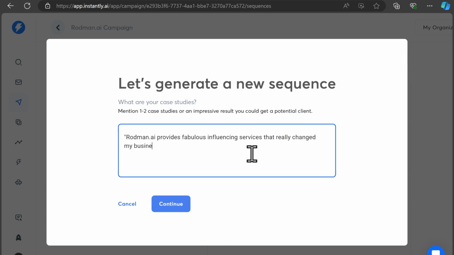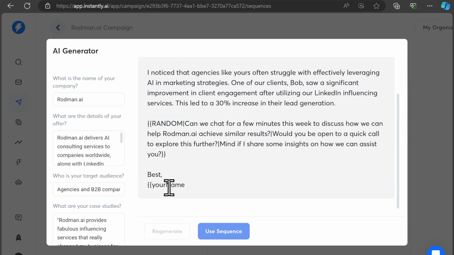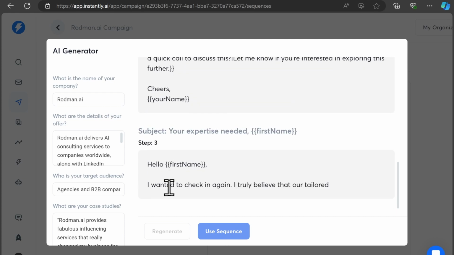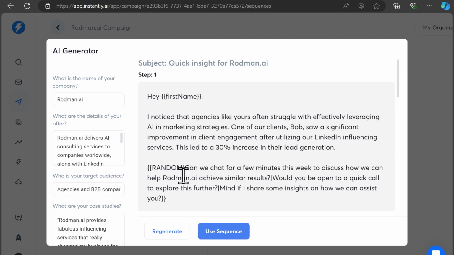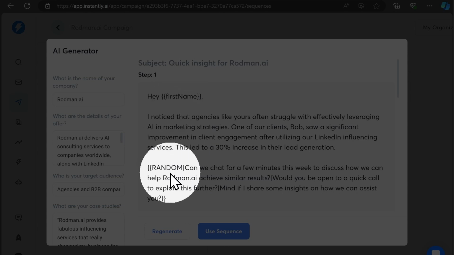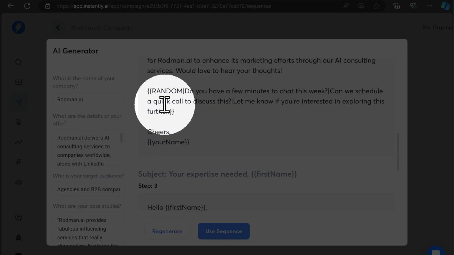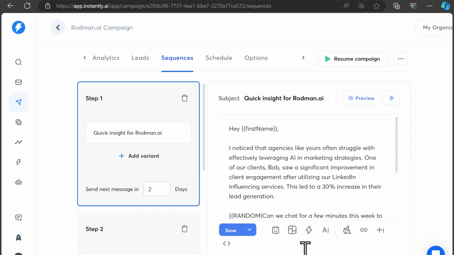So here I'm generating that sequence, talking a little bit about some case studies or results. I say I want three steps in that sequence. And we're off to the races. So it generated these three emails really quickly for me. As you can see, there's not only Mail Merge with first name, but SpinTax using randomization in all three messages. Again, this is going to be really important for maintaining warmness in an email. And it's that easy. You just go ahead and save and run your campaign. Easy peasy.